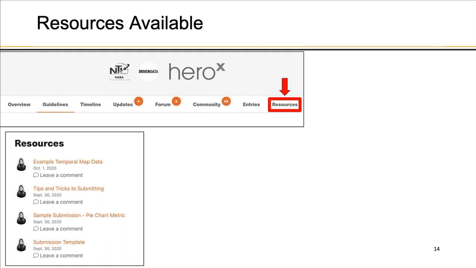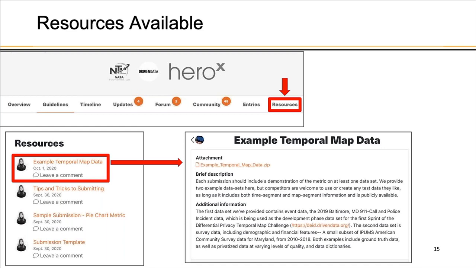Okay, so let's go a little bit over the website. If you go to HeroX, we're going to cover the resources that are available when you do this. So go ahead, next slide. You'll see up at the top of the HeroX website for the challenge, there's a little bar. On the far right, it says resources. If you click on that, we've got resources.